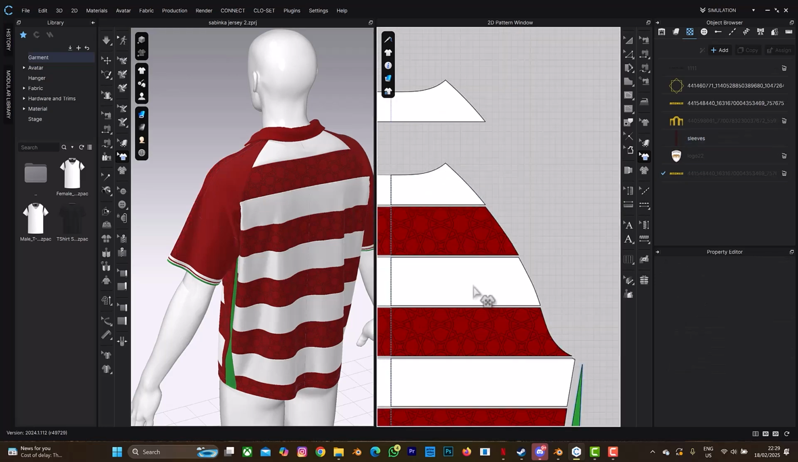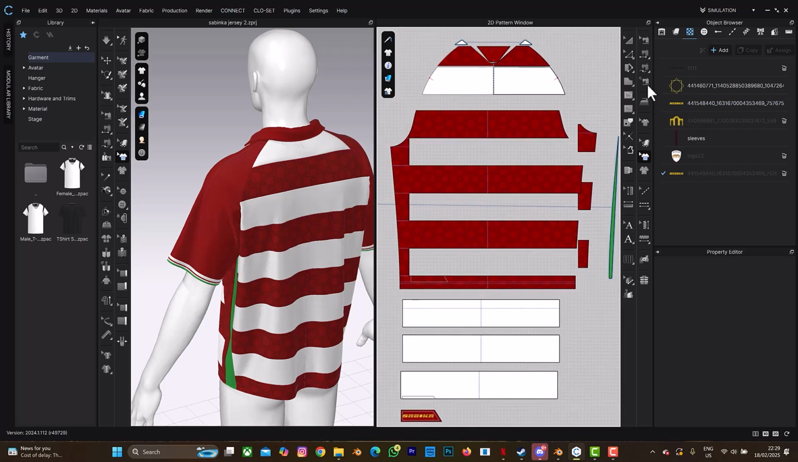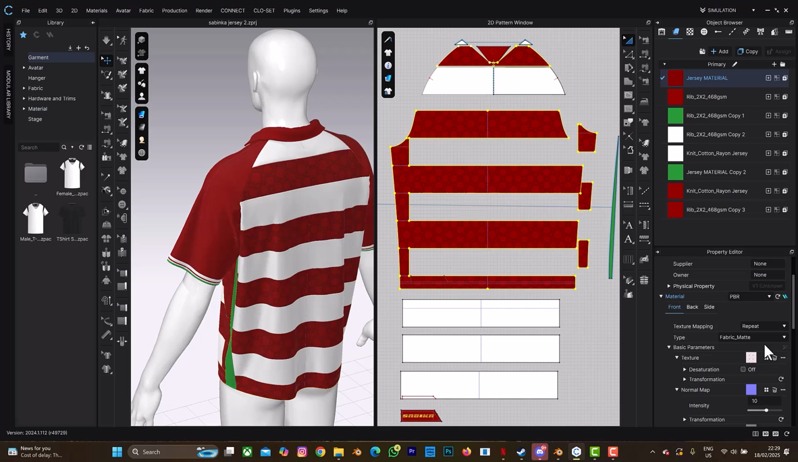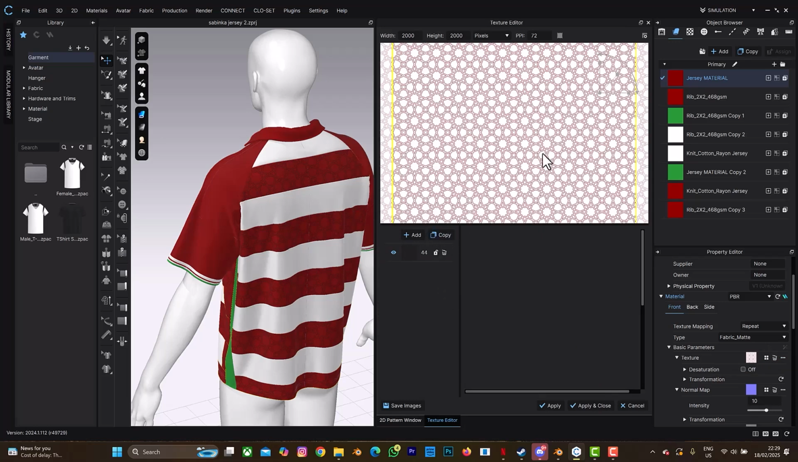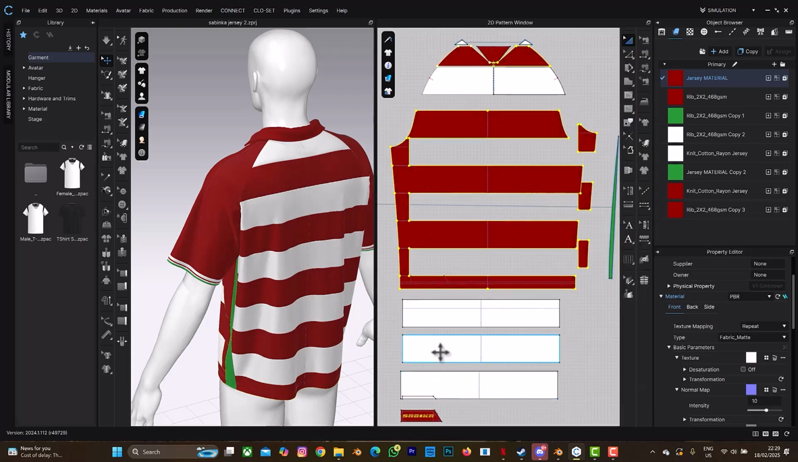For this one, what I need to do is select this, then select the fabric. I think this jersey material, yes. I scroll down. Okay, this is it. Select this one and open the texture editor. Then I need to delete this. Let me just select this, then apply and close. Okay, remaining these two.